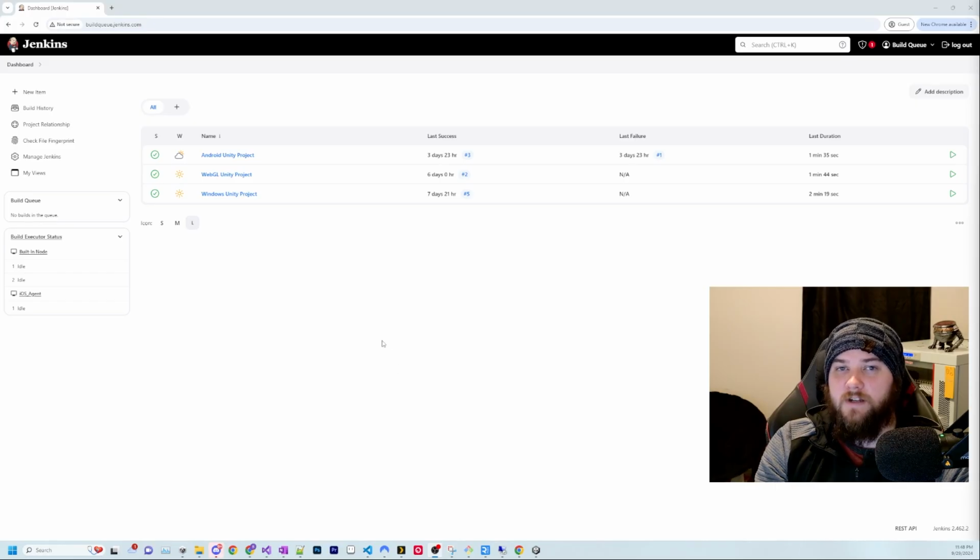I'm back over here on Jenkins, and before we create our new build pipeline for iOS, the first thing that I want to do is go ahead and perform a little bit of maintenance here. Since we added some new parameters, we need to update our pre-existing build pipelines. If you don't have these other build pipelines, then you can just go ahead and skip this part.